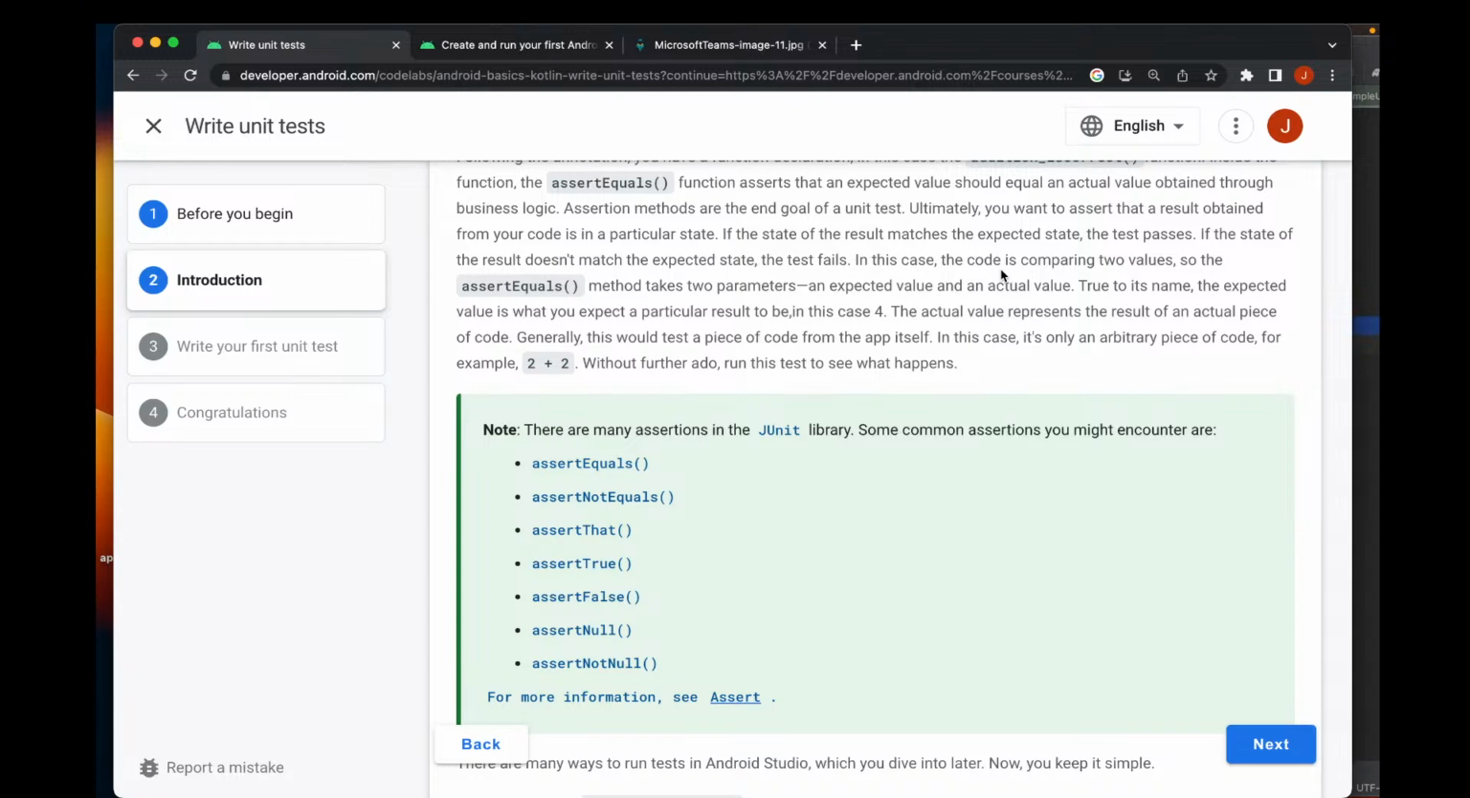In this case, the code is comparing two values. So the assertEquals method takes two parameters, an expected value and an actual value. True to its name, the expected value is what you expect a particular result to be, in this case 4. The actual value represents the result of an actual piece of code. Generally, this would test a piece of code from the app itself. In this case, it's only an arbitrary piece of code, for example, 2 plus 2. Without further ado, run this test to see what happens.